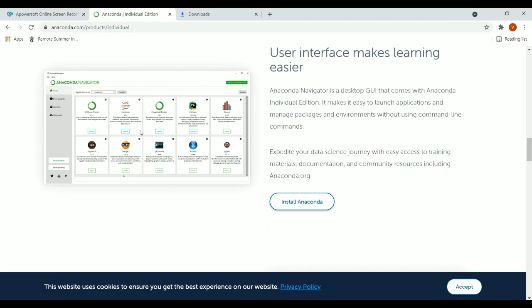So this is the UI of Anaconda. It gives us different platforms. This is a Jupyter Notebook. We can launch the Jupyter Notebook and code it here. This is the Anaconda prompt. We can say it is a command prompt. Similarly to the command prompt, we can install different packages from here.